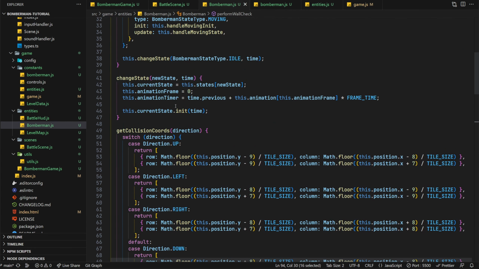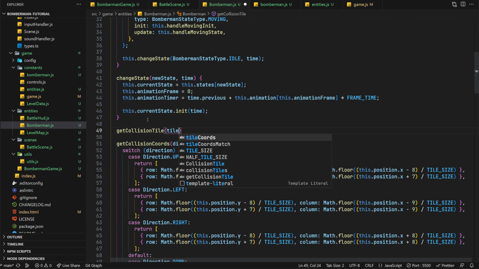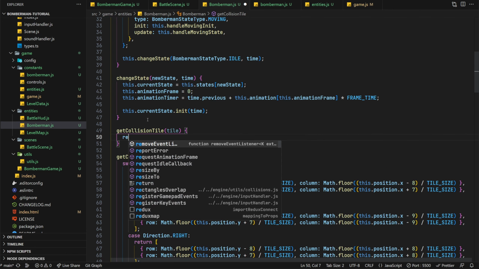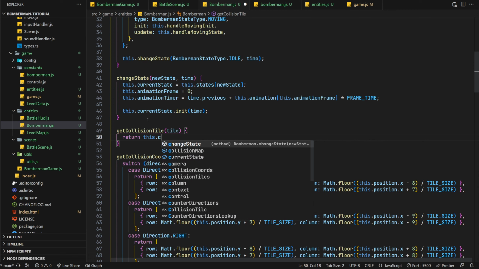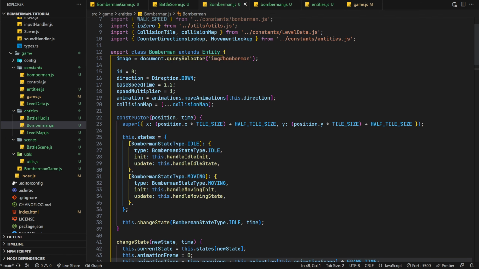Oh, and before I forget, let's go ahead and add the missing getCollisionTile function. We'll add it alongside the other get functions at the top of the class. This will take a tile parameter, which will be an object with both the row and column properties. So we'll use those as index properties on the collision map array, which will return the collision tile value at that position. Finally, at the top of the class, we'll swap around the speed properties.